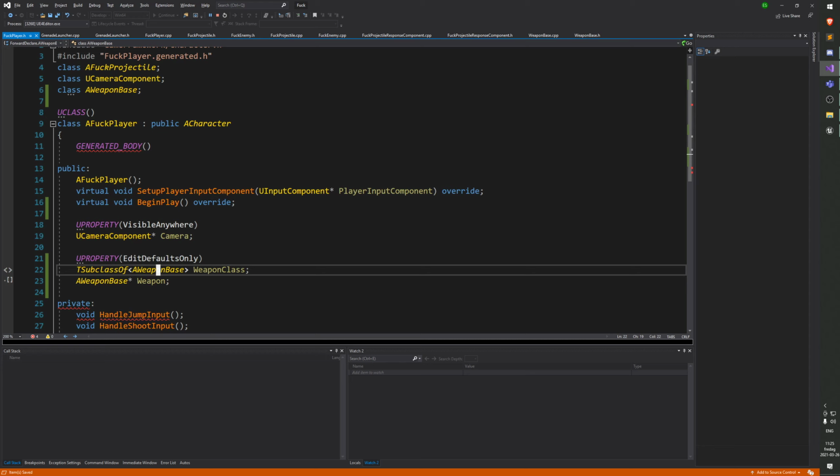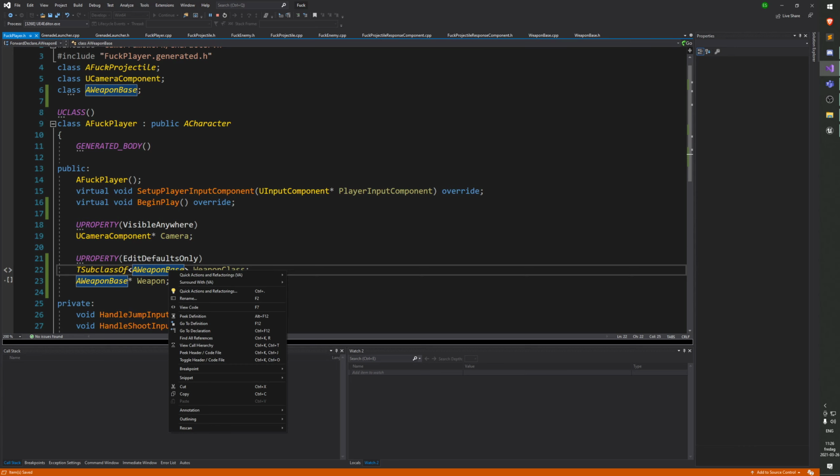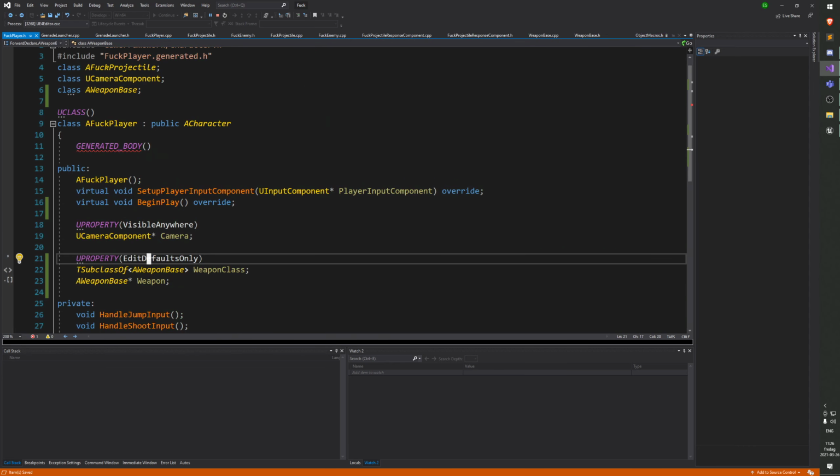If I go to the weapon base, go! What are you doing? Go! Where the hell is it going? Does this one work? Am I pressing the right thing? Guys, I'm panicking. Control left click. I'll do control left click. No, not there! I missed!